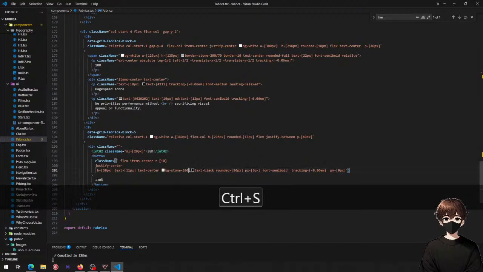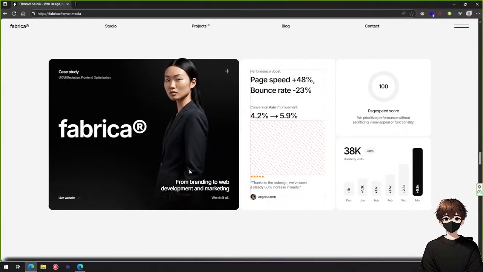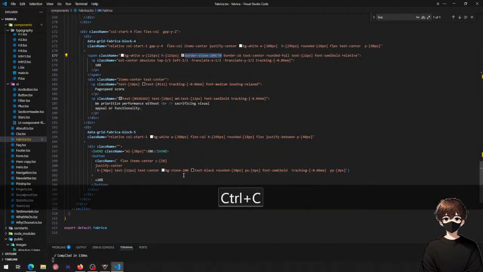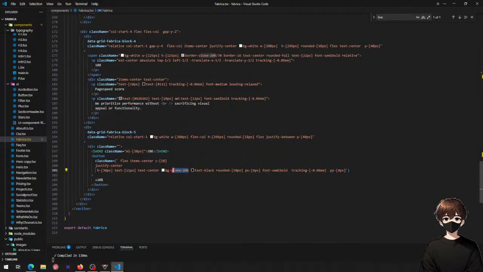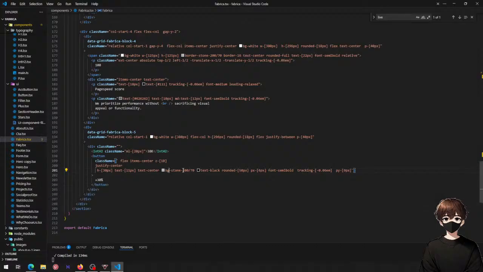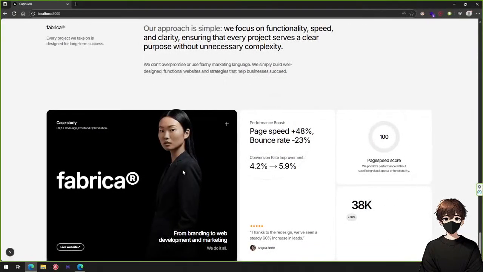Let's do half of that. Okay, I think it's the same as the other one that we had. This one, border stone. Let's remove the border here.